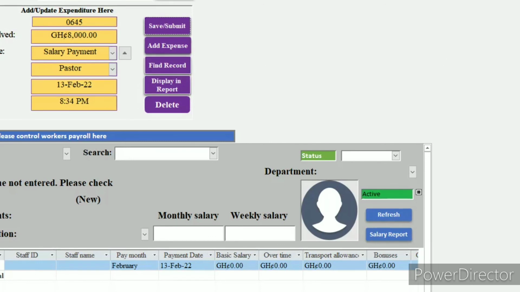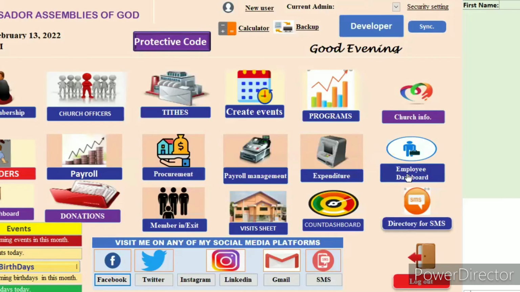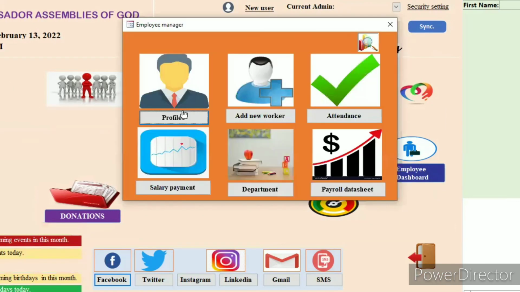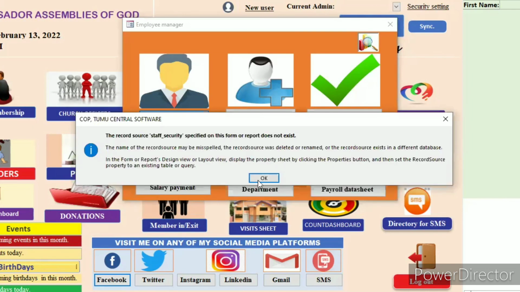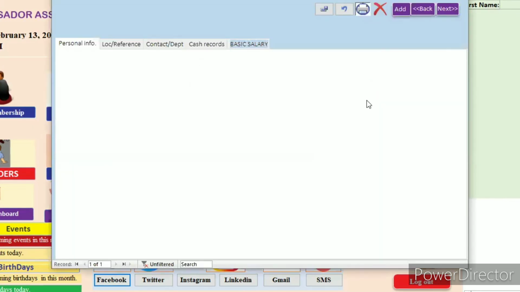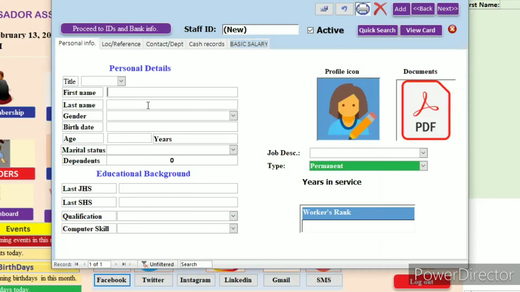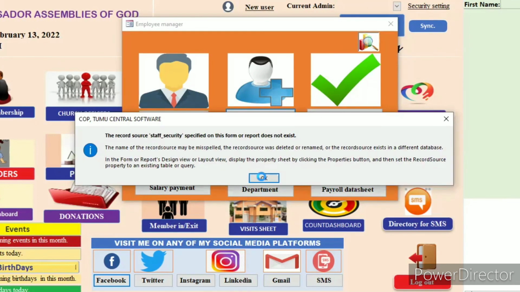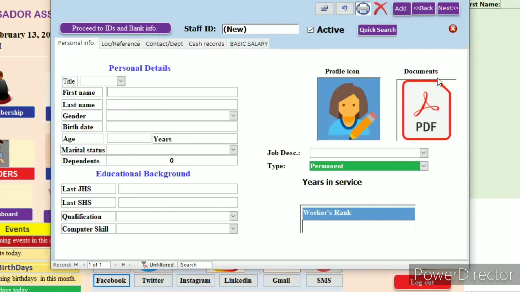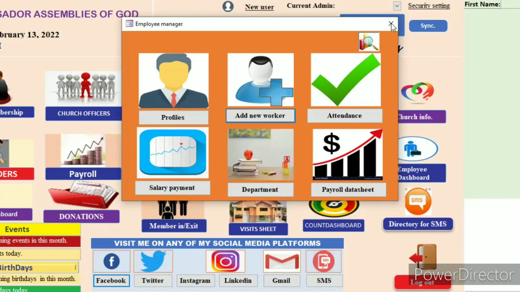So close that. Now you can also go to employees dashboard. You can add their details here. Yes, so this is how it works. You can see that you can add the person's CV, educational background, personal details of the employee. Click OK. Come to add new worker here. You see that new worker is over here. So that is how the system works.